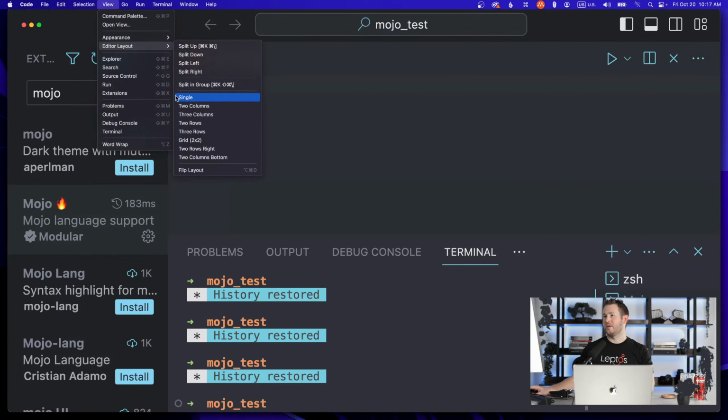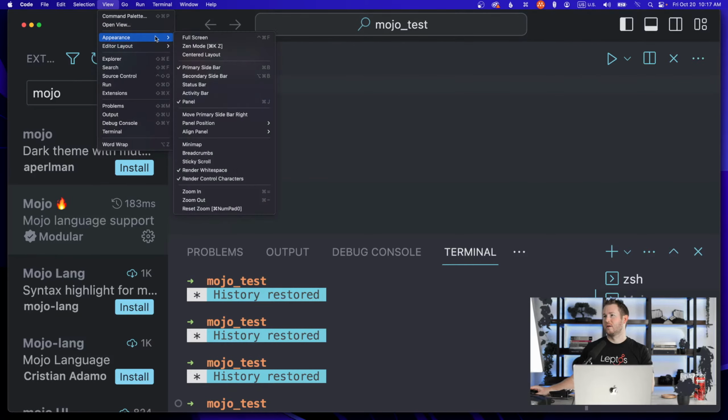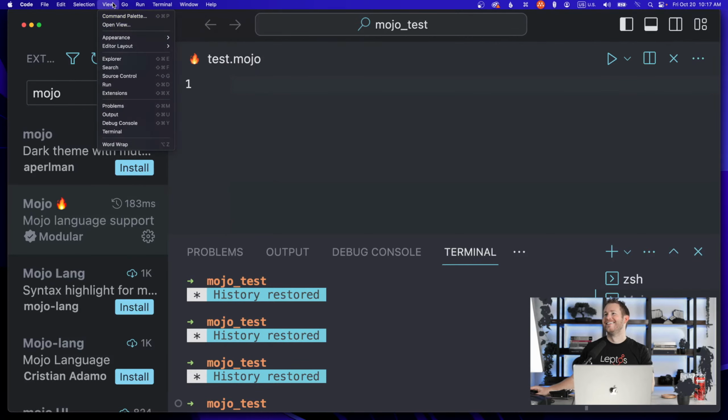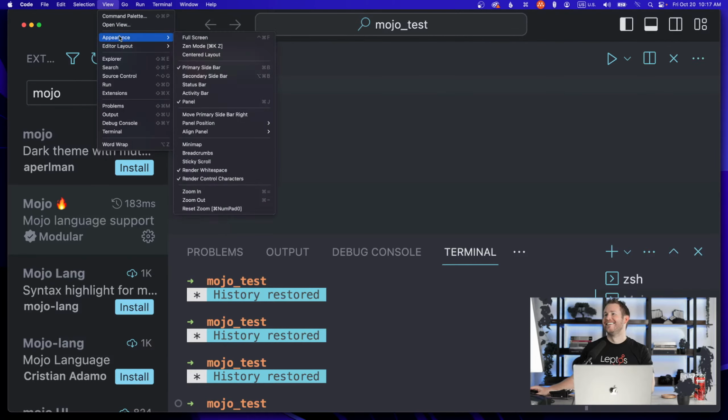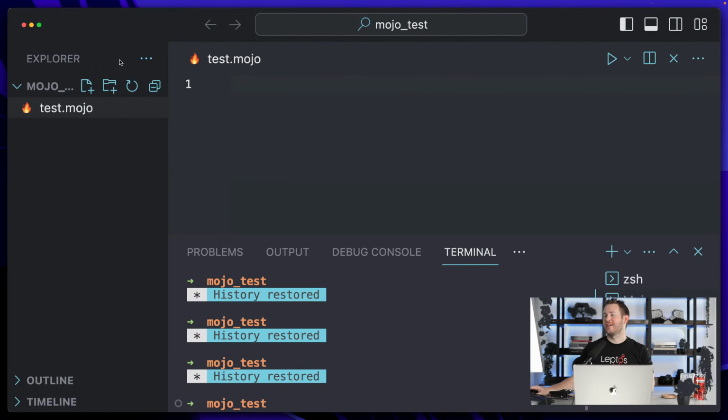I do not know how to use VS Code. Like, I want my primaries. Explorer, there we go. Command Shift E. Right.